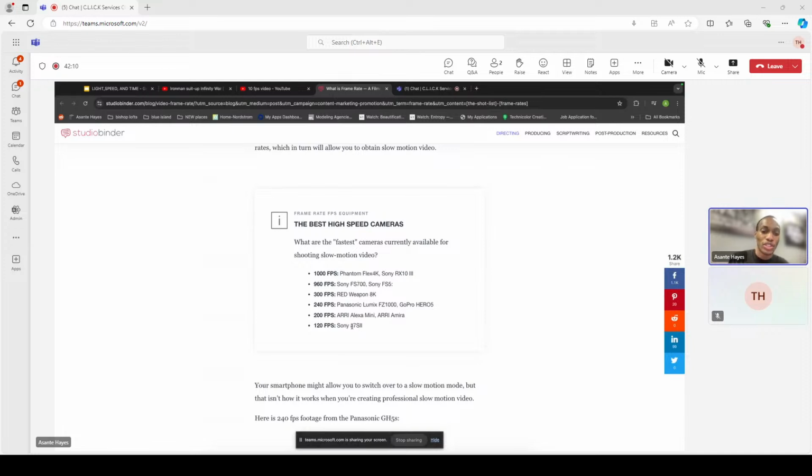So if you have a camera that is capable of shooting 1,000 frames versus a camera that's only capable of shooting 240 frames, well, the 1,000 frame camera is going to be a lot more expensive because you have more flexibility and more creative control over the type of shots that you can get.